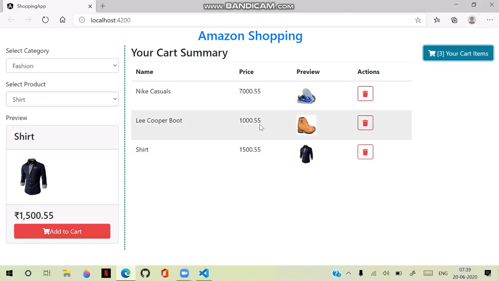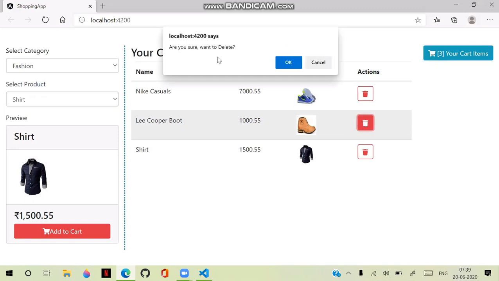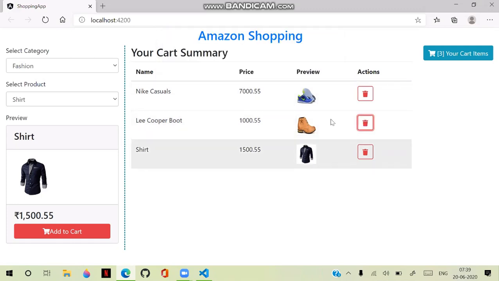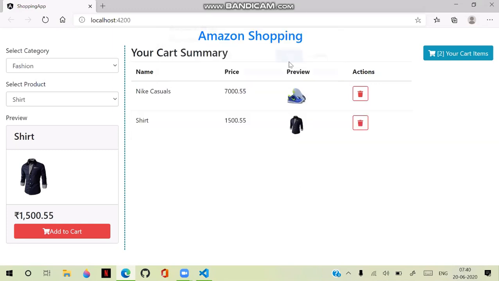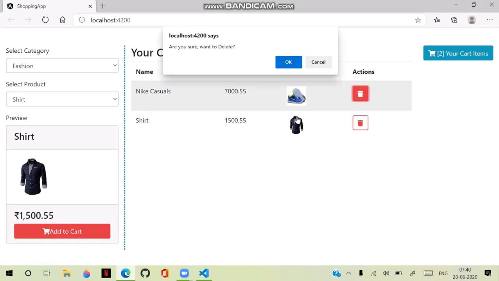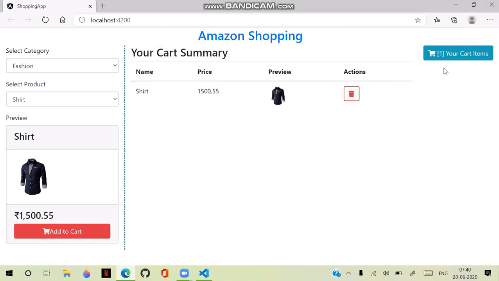I don't want the second one, then I click on remove, click on delete, then it shows, are you sure you want to delete? I say cancel, then it is not deleted, it is still there. Cart items are still 3 only, and click on delete. Are you sure you want to delete? Okay, that means that item is deleted. Now the cart items count is only 2. You can delete. I say okay, delete. Then now cart items are only 1. So we can manage that.